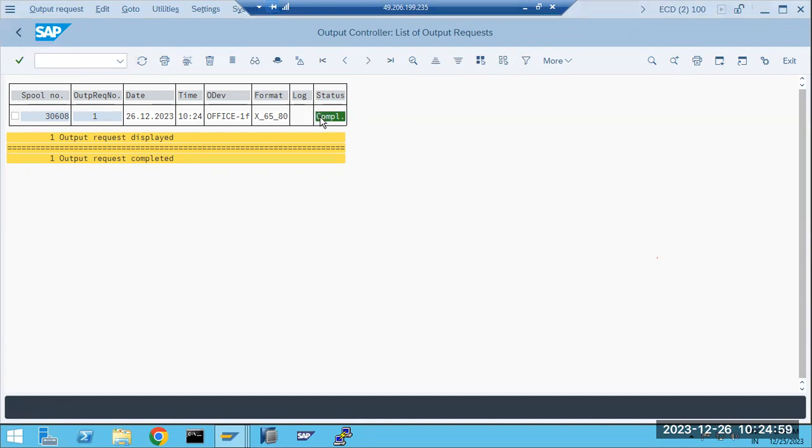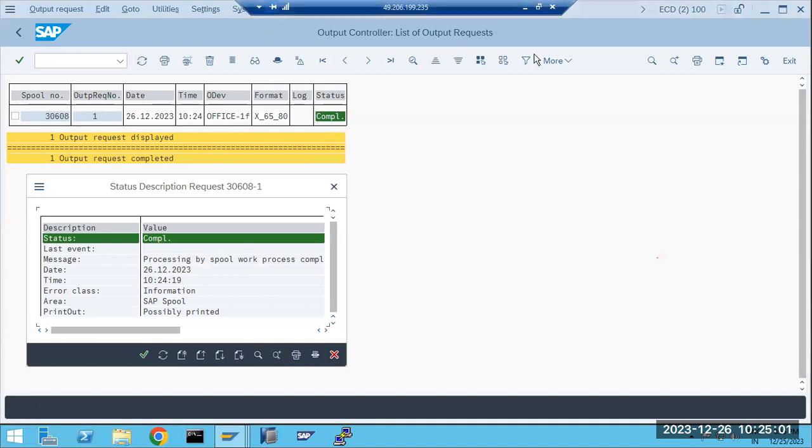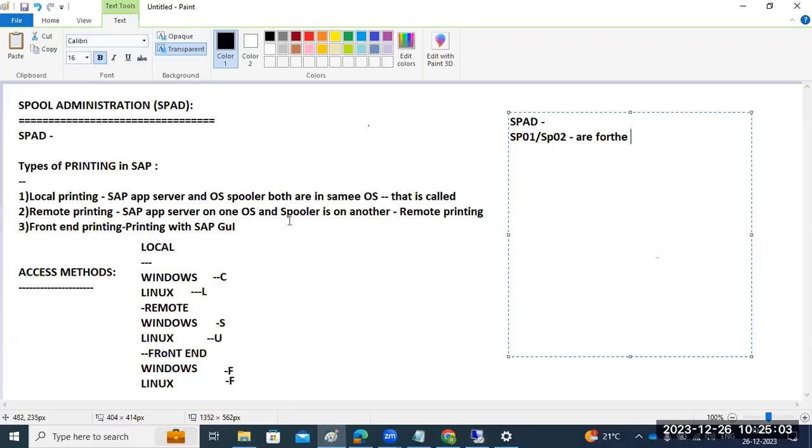So these are the statuses. There are multiple statuses here while printing: error, completed. Waiting means the spool work process is waiting for the OS spool. Completed means successfully completed. Error means there is an error in the printing here. There are multiple types of printing methods here, right?